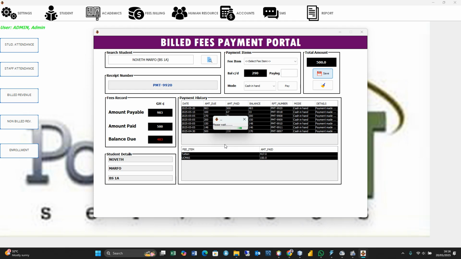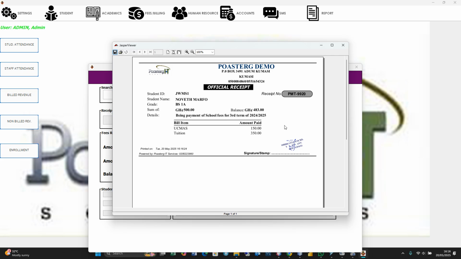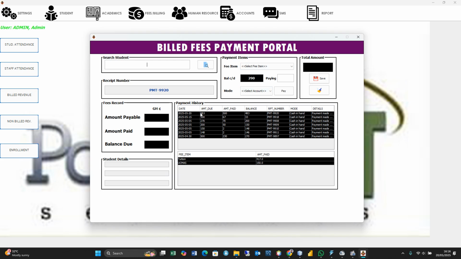If you have internet on your system, the system will create a receipt, upload it online, and then send the uploaded file to the parent's phone via SMS for you. After that, the busy indicator will vanish, and the generated receipt will be behind it. So this is the generated receipt. You can print it or close it, because it will be sent to the parent. You see the transaction has been added, and if I click on it, it gives me the receipt back.